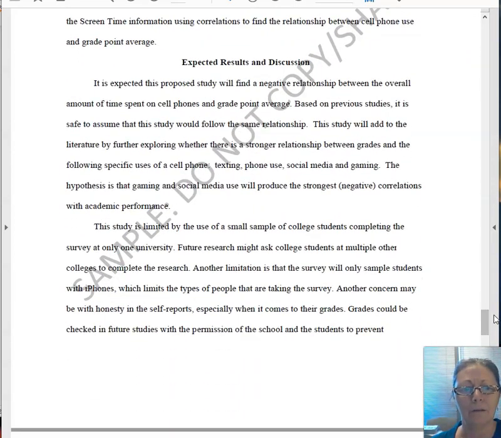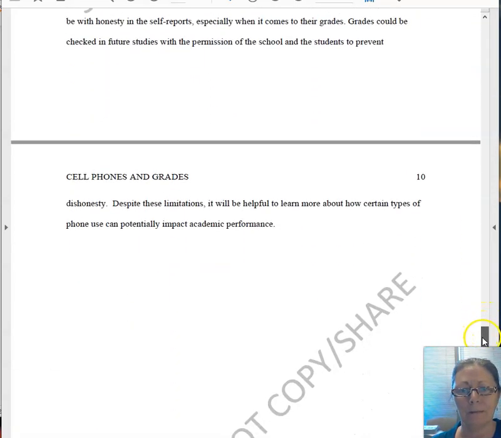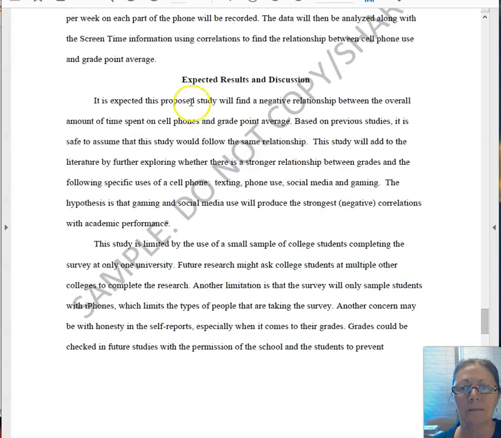And then the very end of the paper, you can see this is the last bit of the paper, is an expected results and discussion section. And this is new. You haven't done the expected results and discussion. Of course, you're not gathering any data. You can only imagine what you might find.